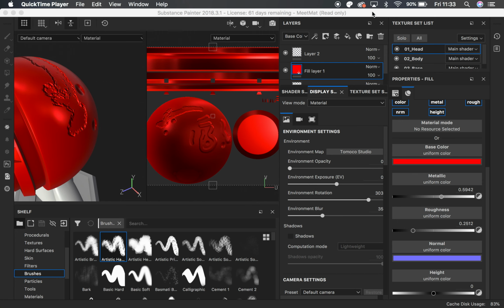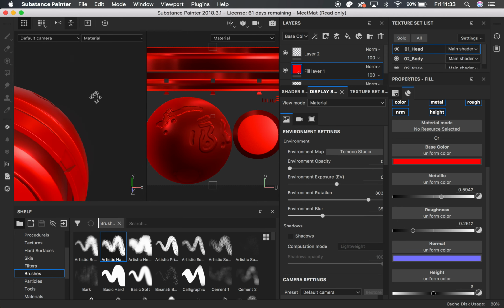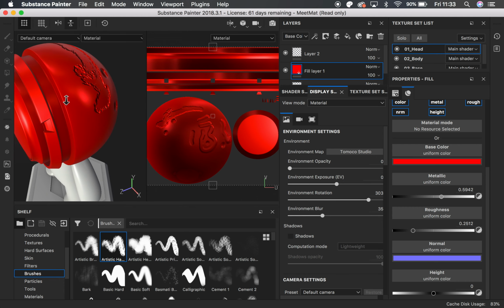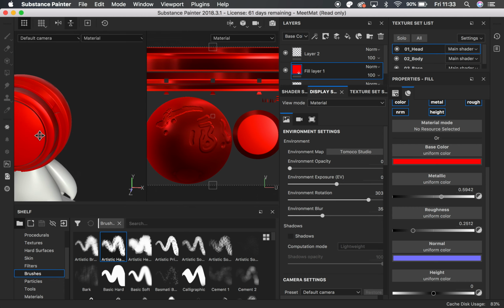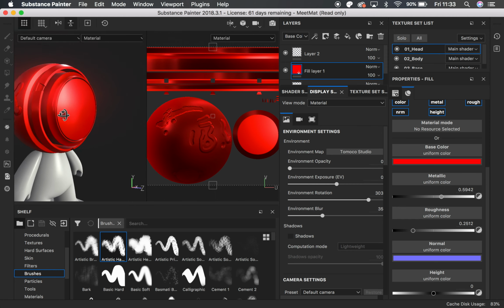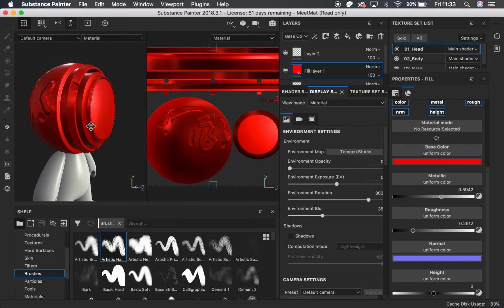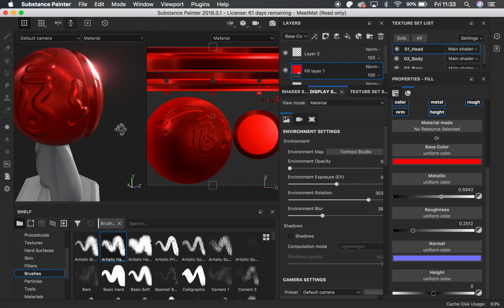Hi guys, in this video we're going to be looking at something called masks. It may be a concept you're aware of, it is used in lots of other programs. We're going to use those white and black values we talked about with the metal and roughness maps, but apply it to masks as well.